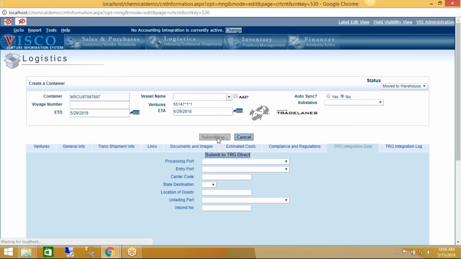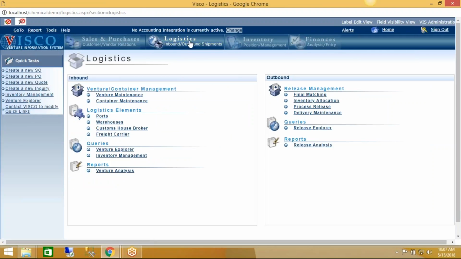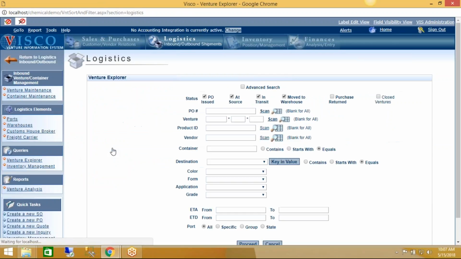As far as reporting goes, in terms of tools to look up the status on containers, there's a really good tool in the logistics menu. We call it Venture Explorer. So this is a way to look at not just what you have in inventory, but also all these other different statuses that the inventory can have. What's on the water, what's at source, like maybe a container is loaded but didn't ship yet, and open purchase orders that we may have sent to a vendor, but they didn't do anything with yet. So you can filter by these statuses and then any of these other options down here as well.